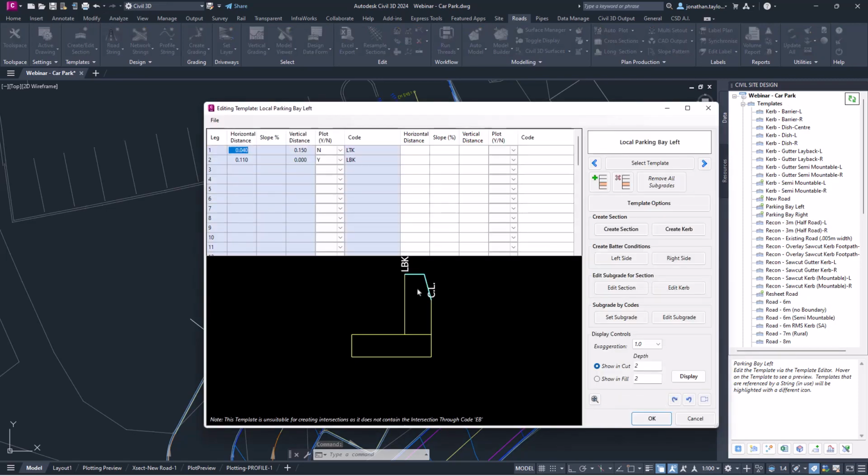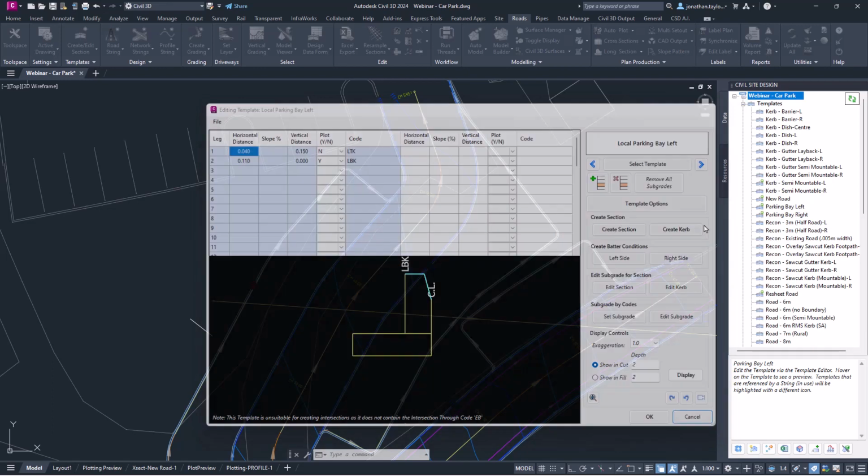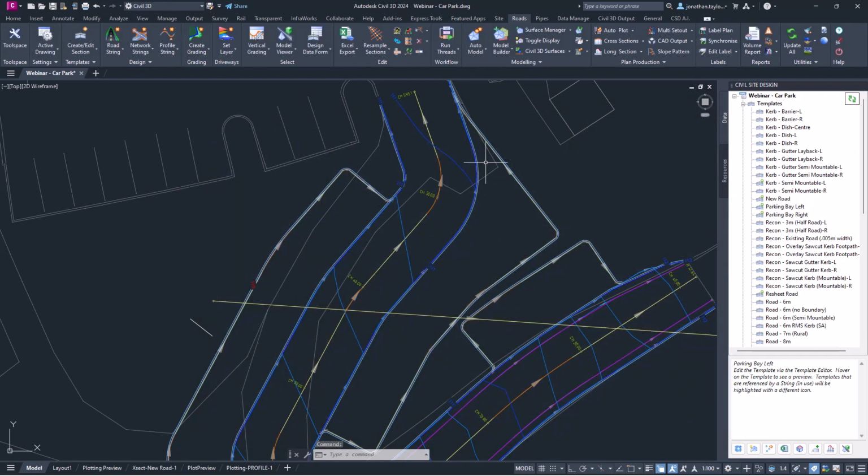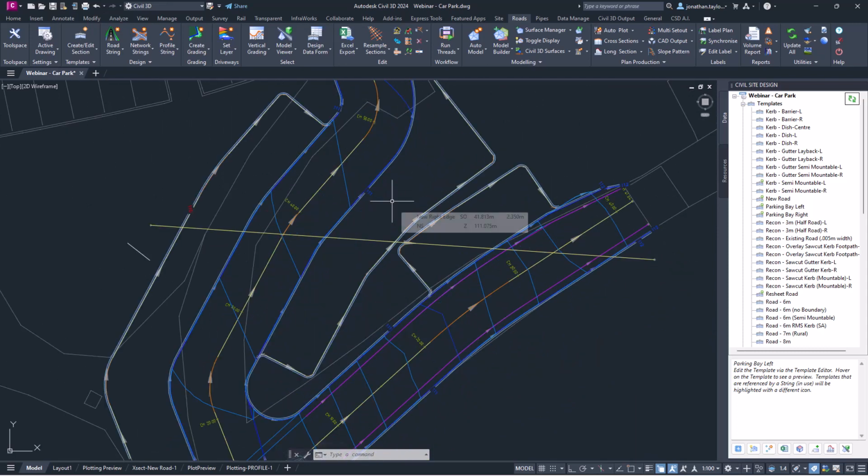And this is the template. Very, very straightforward, just a simple barrier curb that's being applied around the edge. The same goes with the parking bay, right? It's an identical one, it just happens to be on the opposite side. So let's have a look at the elevations.